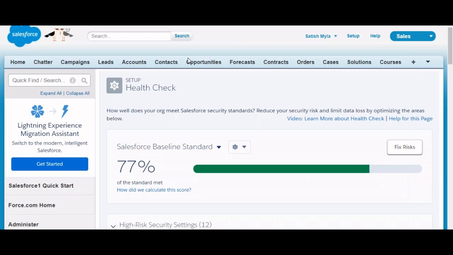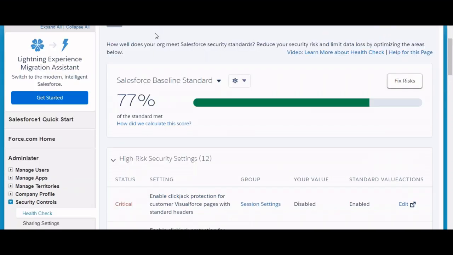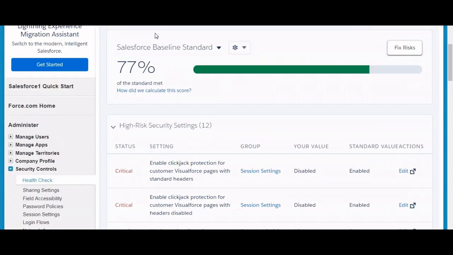In the security controls, we have the health check. What is the purpose of this? You are going to keep on modifying the options in Salesforce. Because of the modifications that you have done, if any security issues are there, they will be represented.